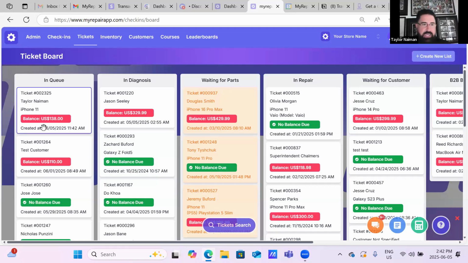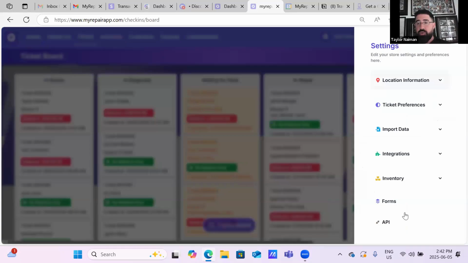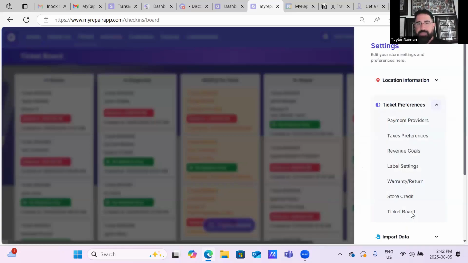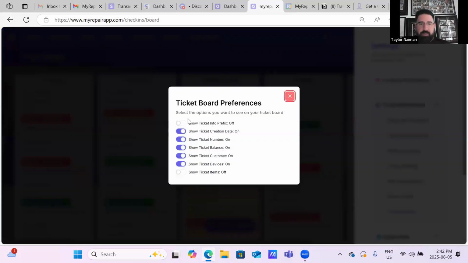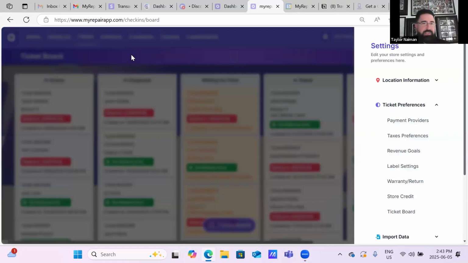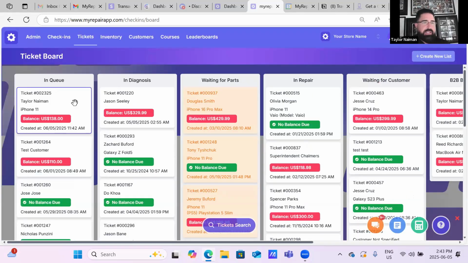Now, this is the ticket here. You don't have to have all of these items on the ticket. You can control what it says if you go into settings. If I go to settings, ticket preferences, and ticket board, I can turn on or off different things on the ticket. This is my personal preference. I like to show the ticket number, date created, and definitely balance owing and the device and the person's name.